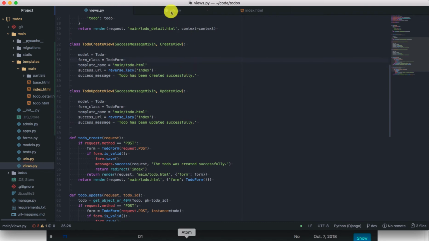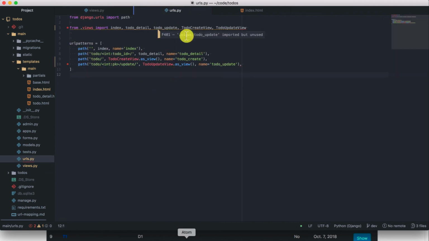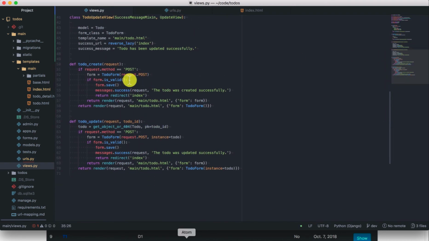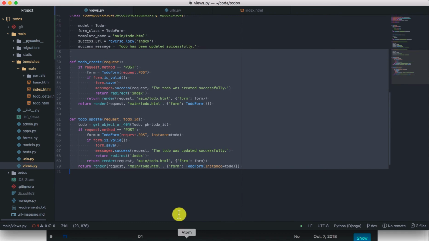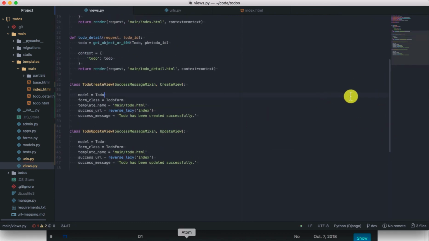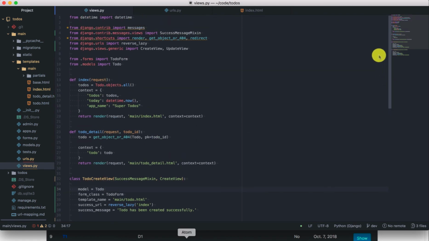So now that we have our class-based views configured, we can drop the function-based views. Let's go to the views and let's drop the two function-based views. Yeah, we have dropped that, and so we can drop the imports that we no longer need.